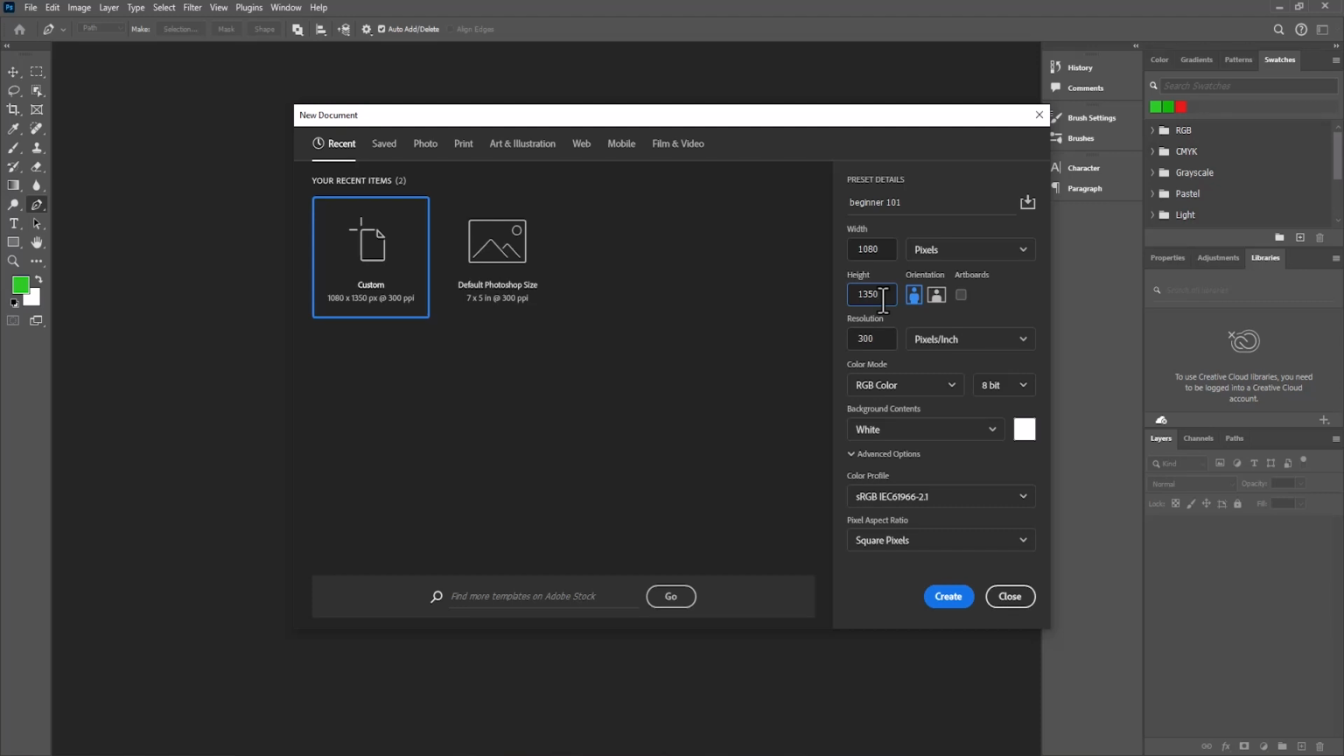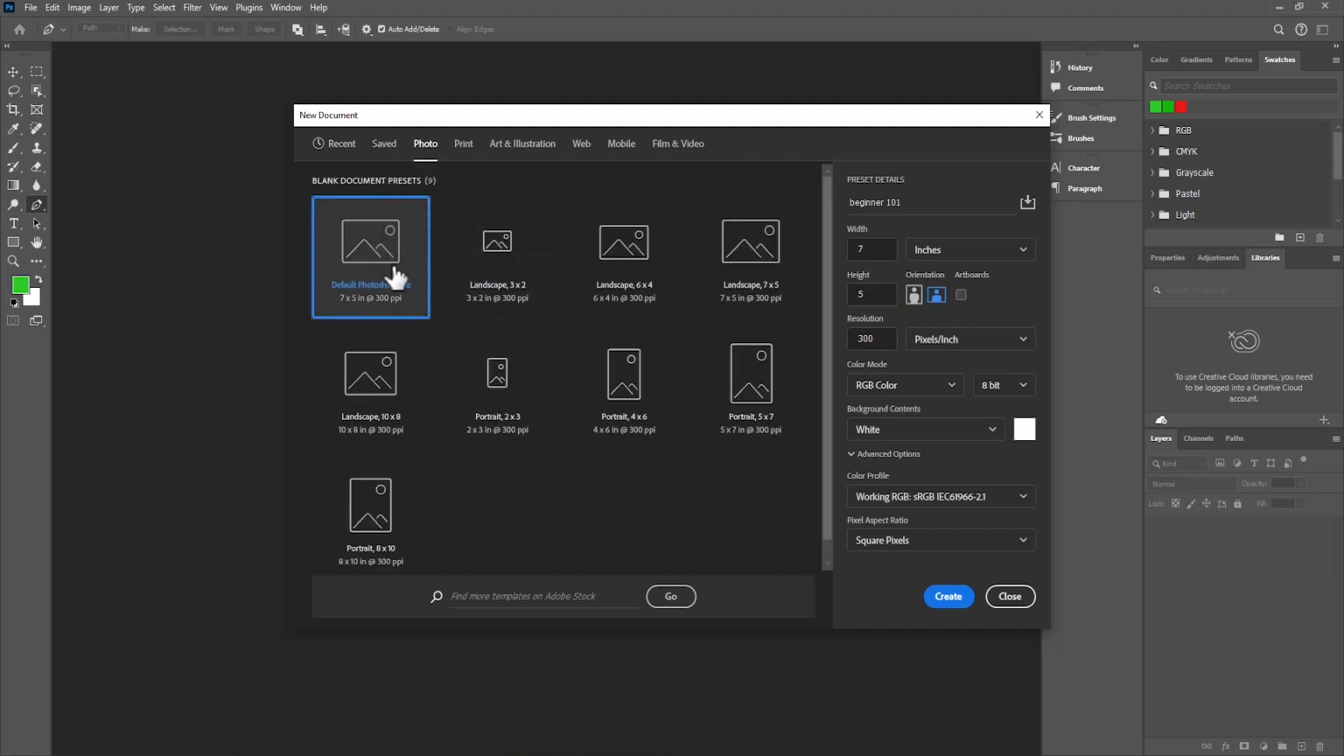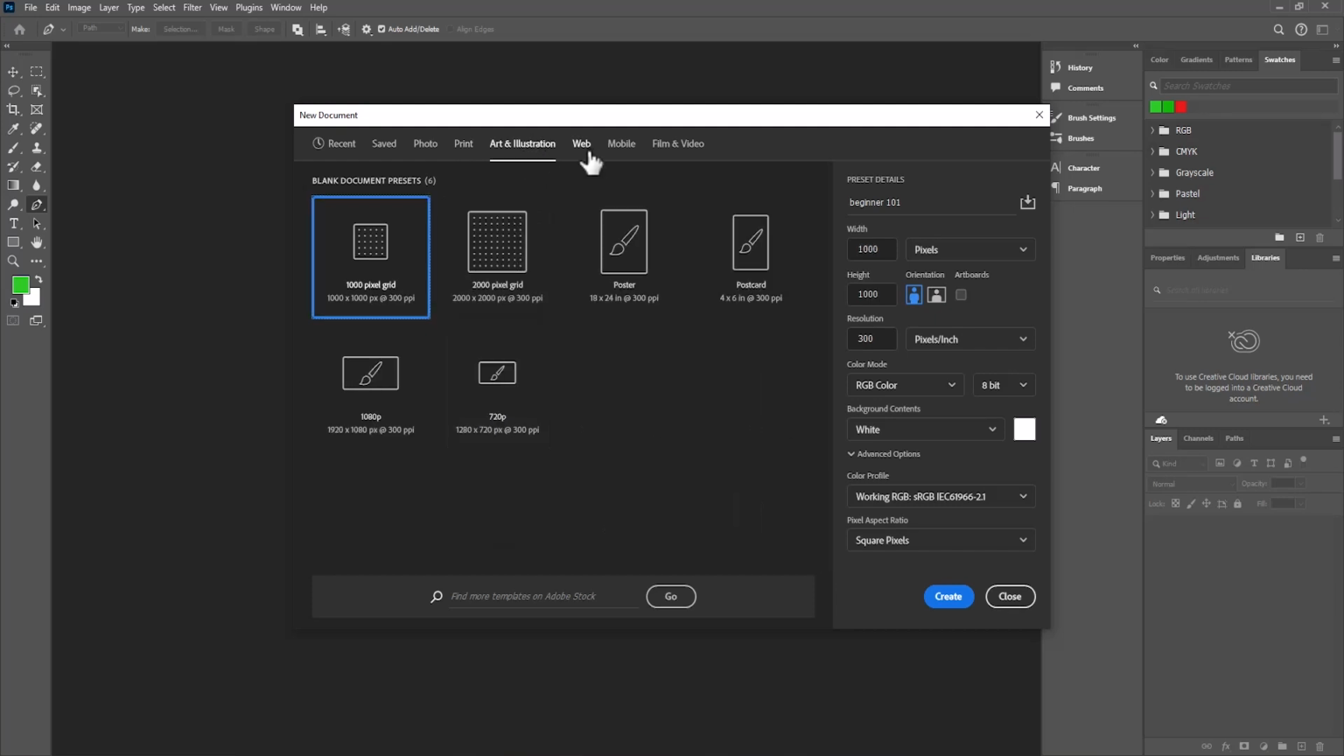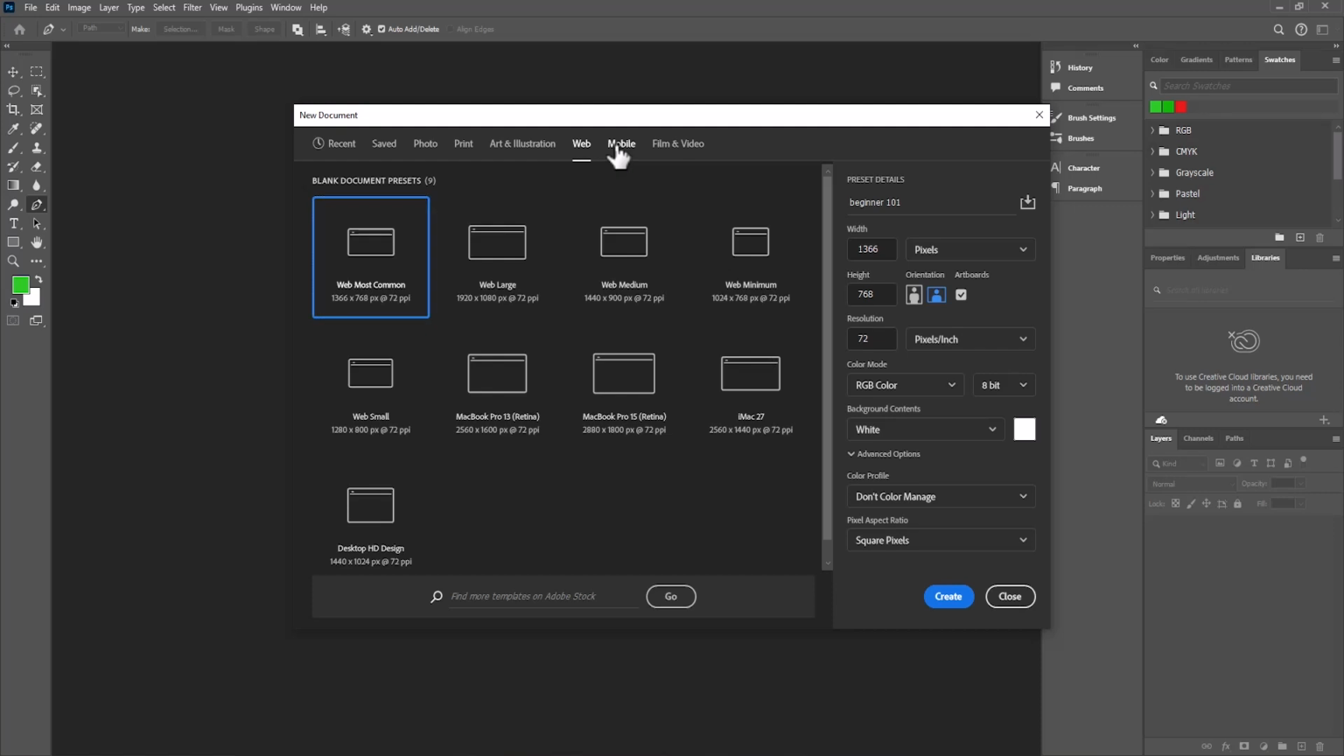One of the things you will notice is that we have several templates over here. Now we have for photo, we have both the landscape and the portrait formats over here. We also have for prints like A4 and A5 papers. We also have for art and illustration. We have templates for web formats, and we have for mobile, and we have for film and video.